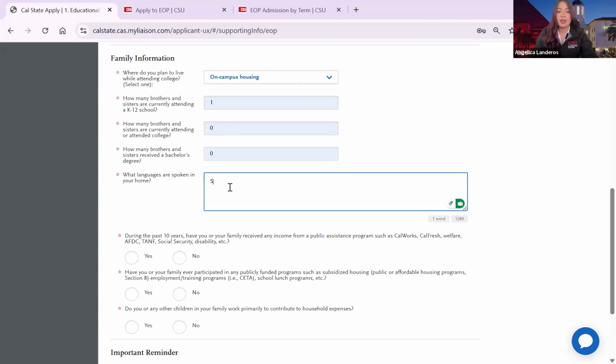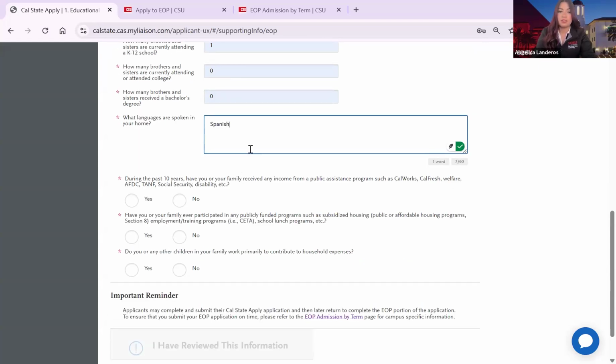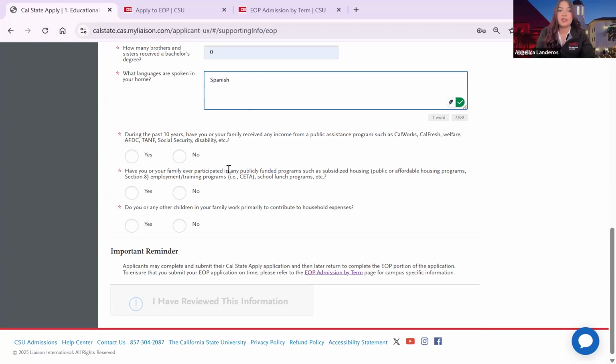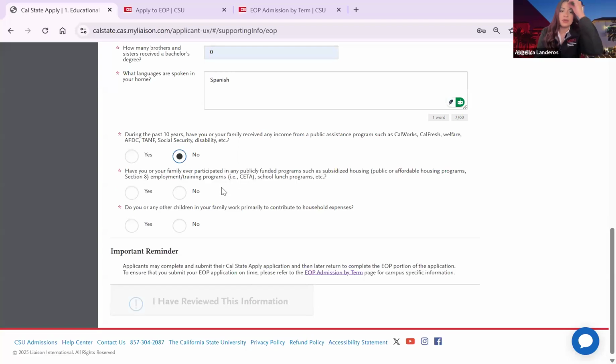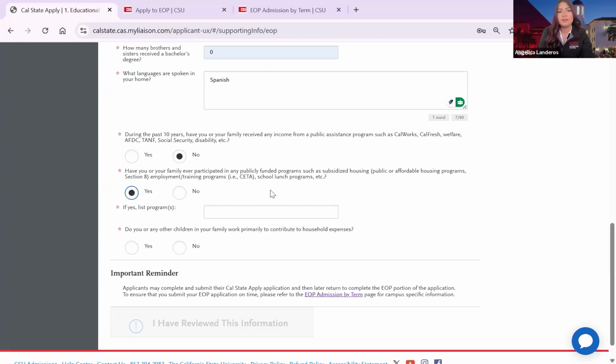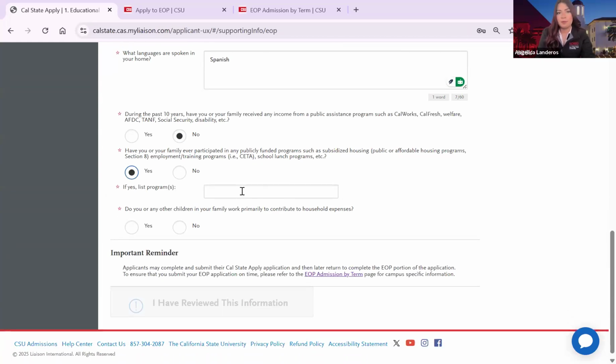What languages are spoken at home? Then you can also put your secondary language here. Now, during the past 10 years, have you or your family received any income from public assistance programs? You can select yes or no. If you select yes, you can put how many years your family has participated in the programs and which type of aid. We will be selecting no, going to our next question. If you and your family ever participated in any of these programs as well, that includes the school lunch program, so free or reduced lunch. If you have, then you can select yes and list the type of program right here.